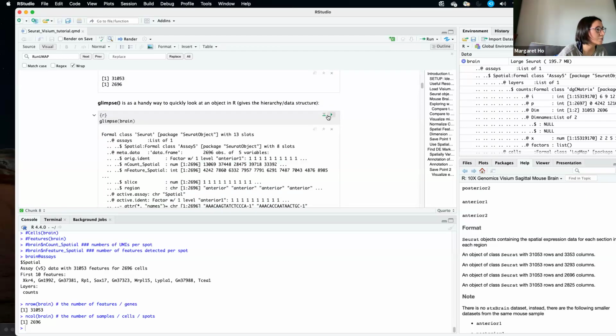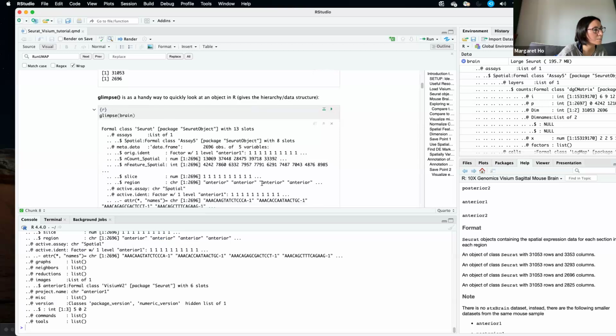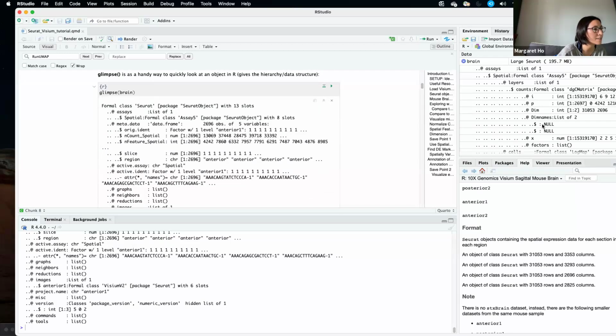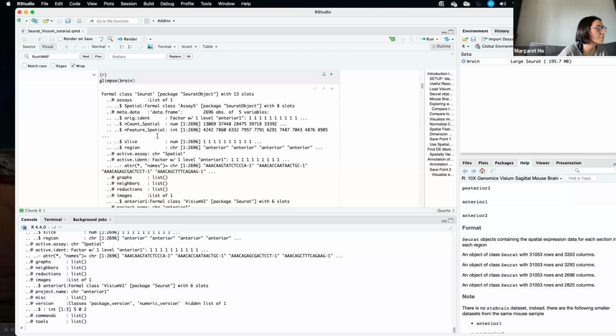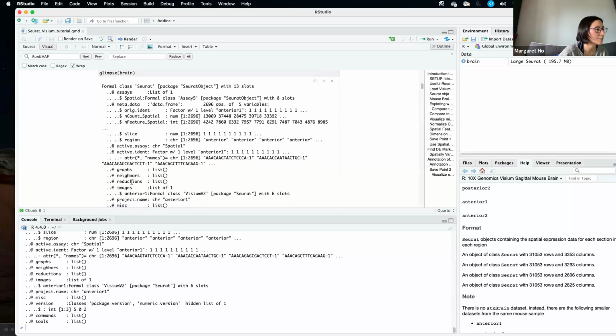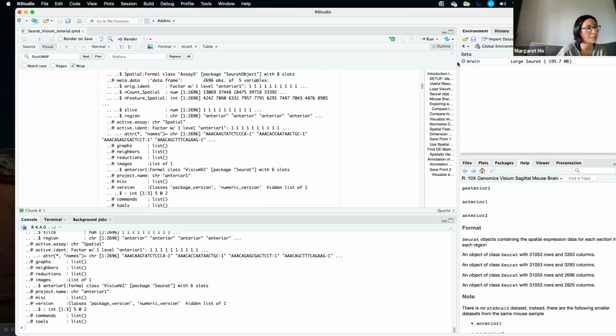This is a great thing to run in case you don't want to open this whole thing. The summarize is very similar, but it summarizes everything that's on the right here. If you didn't want to open your data object, if we type in glimpse brain, it essentially shows here that brain is a Seurat object, and it has all these different things summarized. So that's kind of helpful if you don't want to read through everything, because sometimes it gets cut off at the bottom.